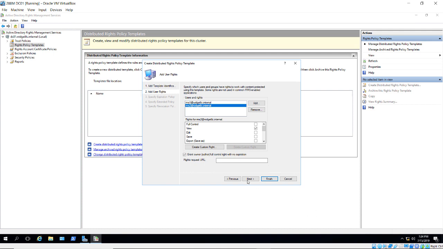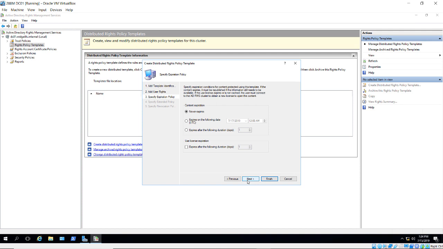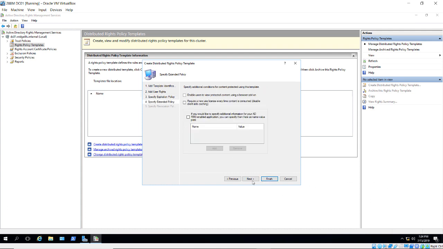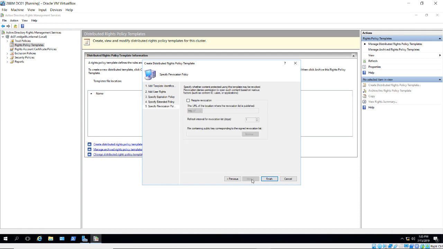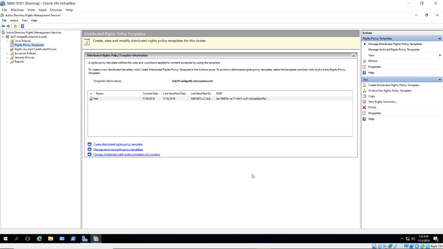Now we'll click Next. And under the expiration, you can either put never expires or you can choose a date that is far into the future, whatever it is you want to do. And we'll click Next again. We'll click Next on the Specify Extended Policy, so we don't need to do anything there. And on the Specify Revocation Policy page, we'll just go ahead and choose Finish. So there we go. Our policy is now complete.